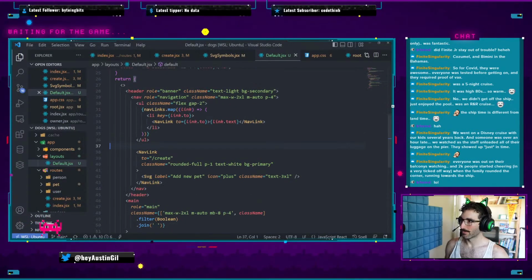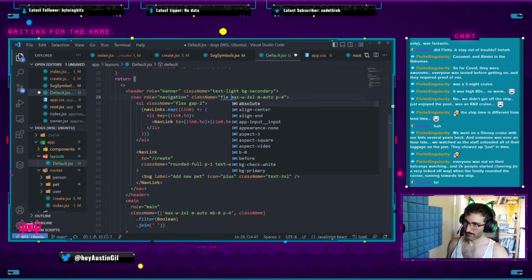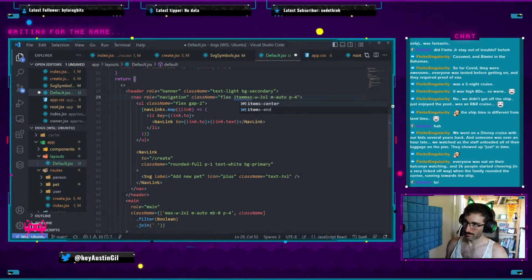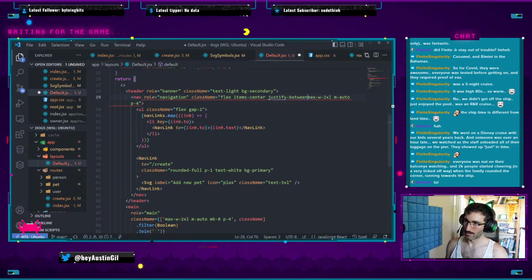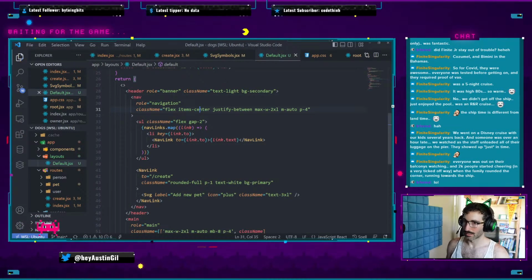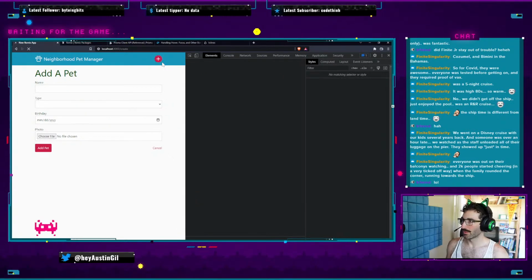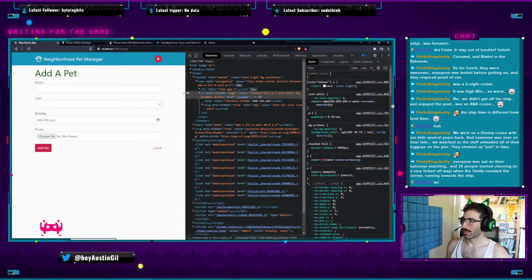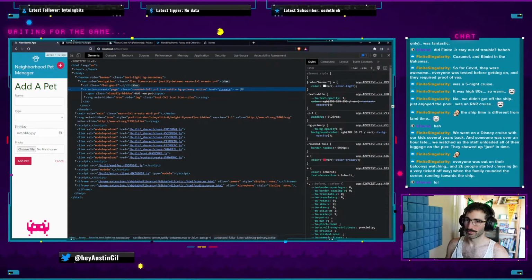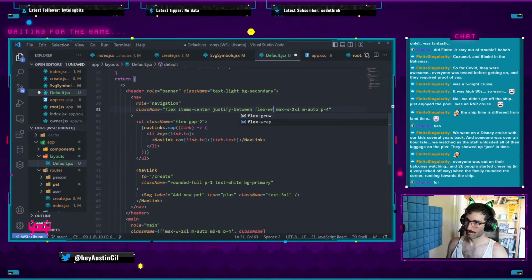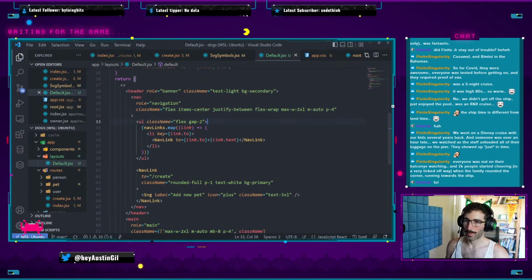But now I need to account for this little factor. We need this nav to also be display flex, items center, justify between, max width, padding, and all that. Cool, that gets my button up there, looking good. And I think I need to throw a flex wrap on that. Yep, so we don't do that. Flex wrap, cool.